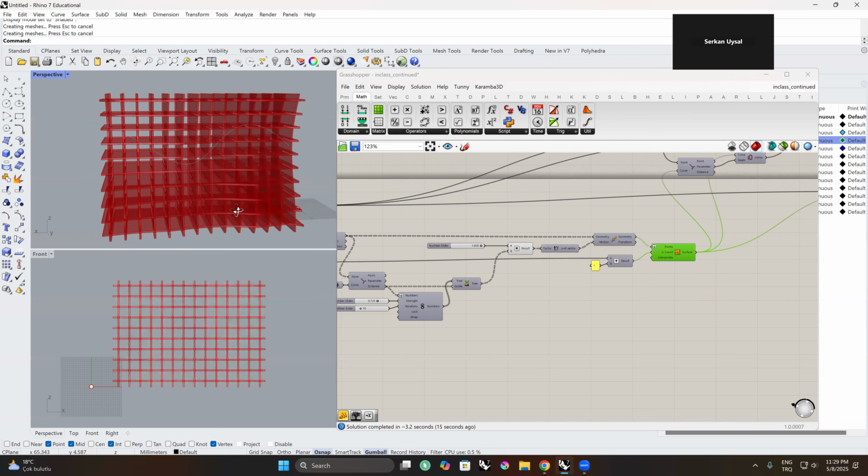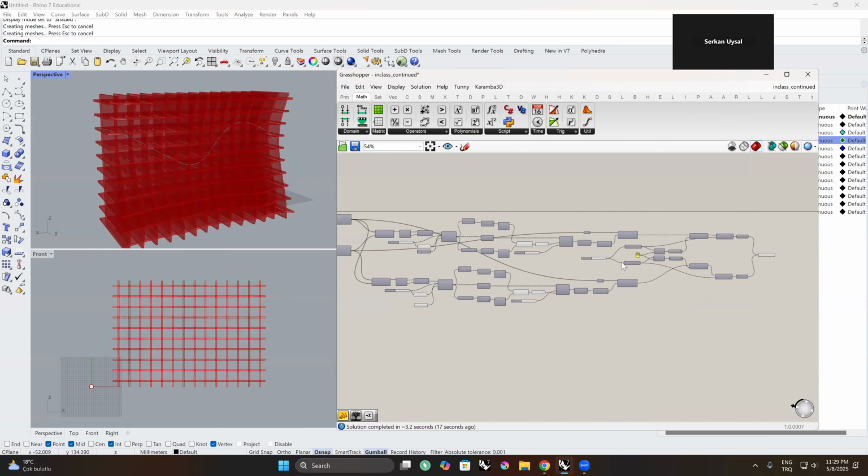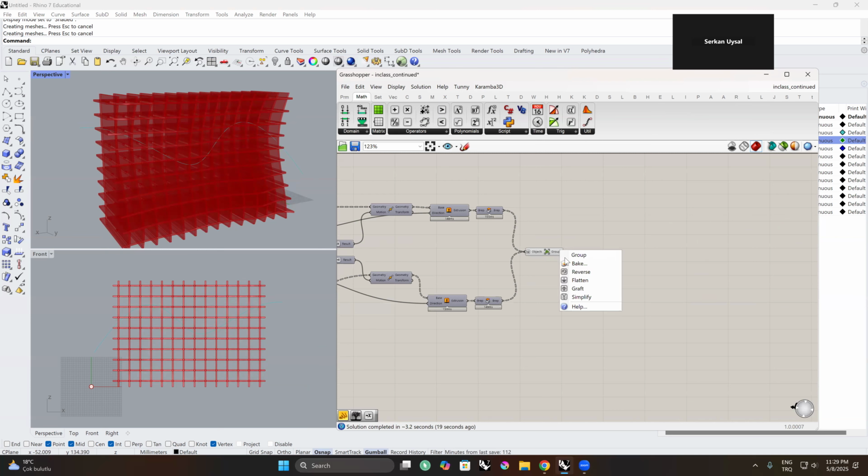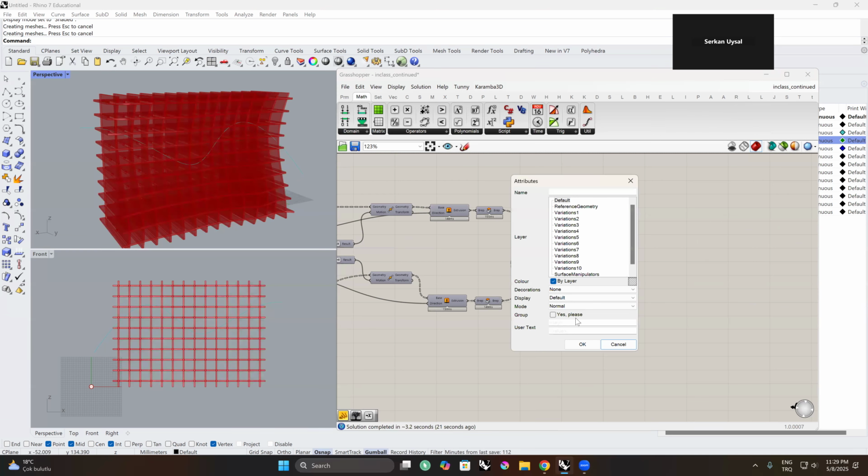Okay. So let's suppose this is our third alternative. I'm going to bake it as a final variation.